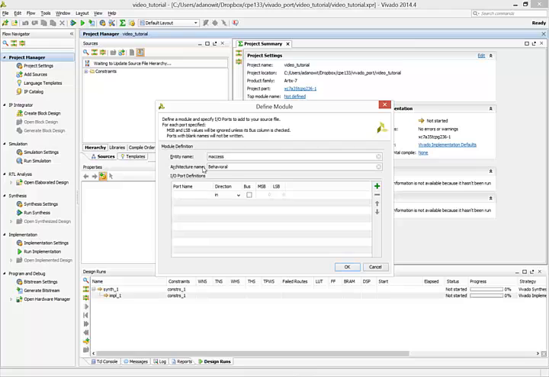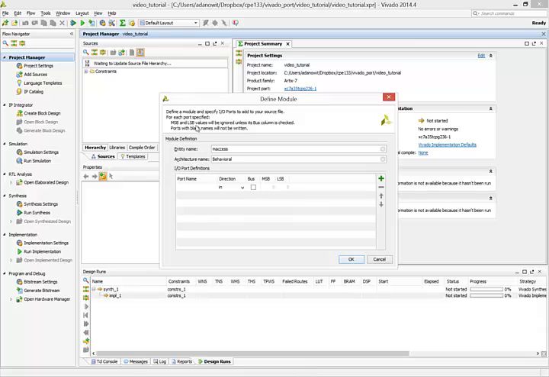Alright, so now once the project opens, it has a nice little window that lets us define the module for that source file that we created. Now it automatically makes the entity name the same as the file name. So since we created the file Maxis, it has the entity name Maxis. And so let's put in our inputs. Andrew, Amy, and Jen.